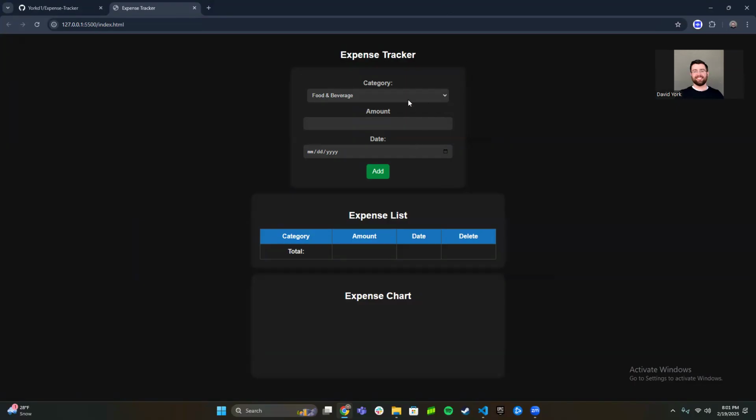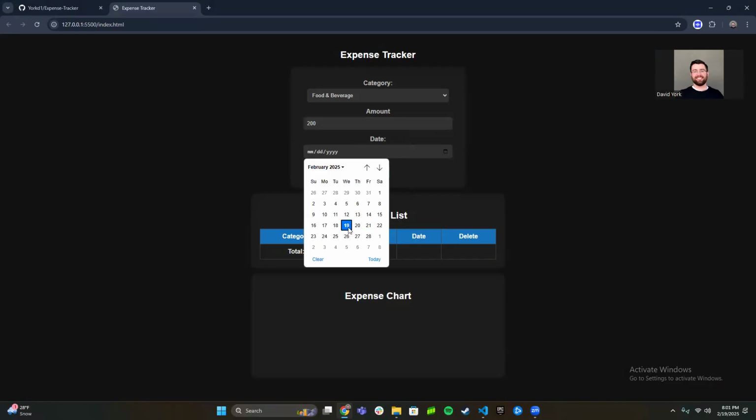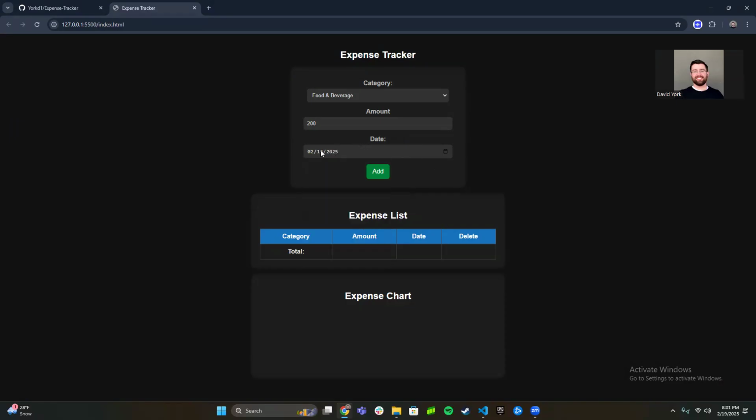And as a user goes through, they'd be able to select a category they want the expense to be, right? So let's just go ahead and say food. For a month of food, I'd probably say something cheap, like maybe $200. All right, and then we'll also choose a date here. So we'll just go ahead and say today. Give us today's date.